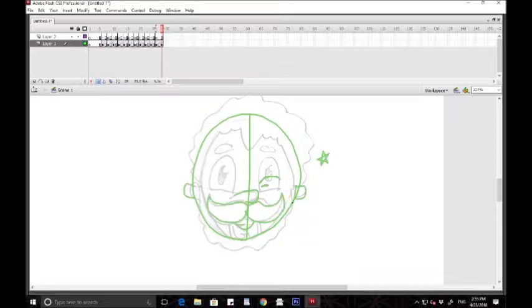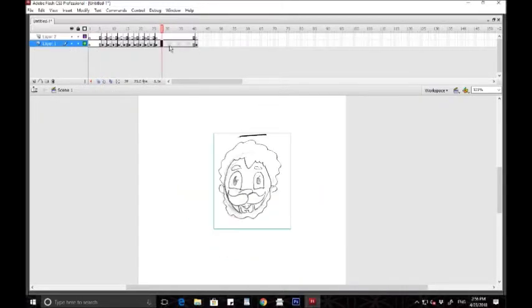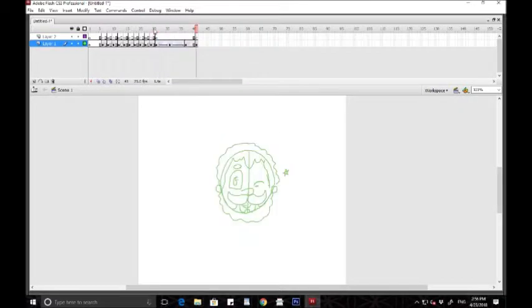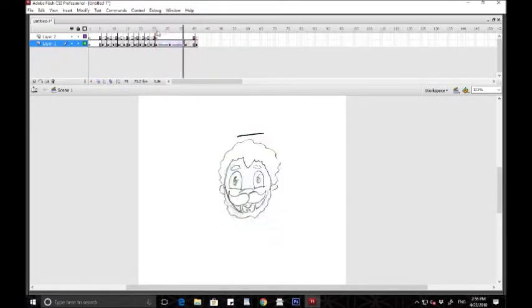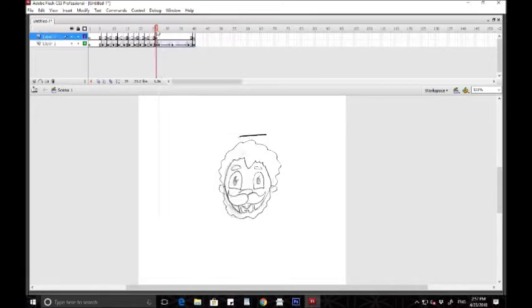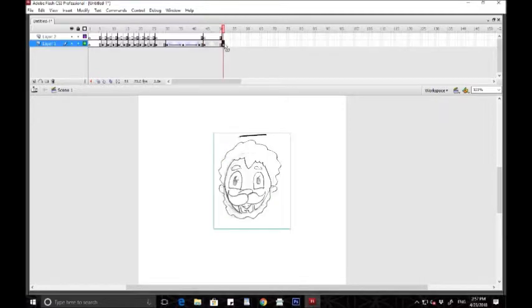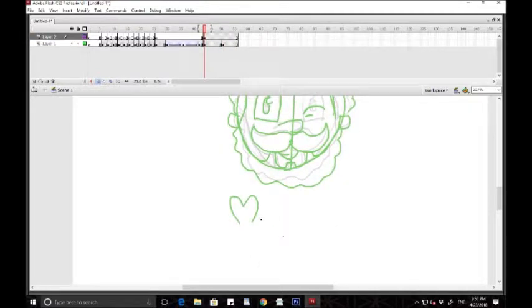Here I'm drawing the last panels, where he blinks and a little star comes off, which I really like. Here I'm planning the little bob at the end of the animation, where it stops and gets still, and it goes up and down.